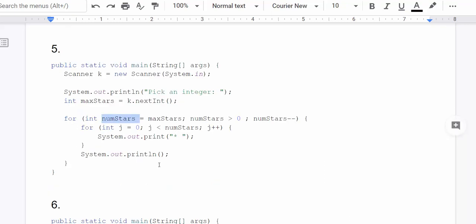So the outer loop, my loop counter is called num stars because I want that loop counter to represent how many stars I'm going to display in the current row. So I'm going to start off displaying the maximum number of stars. I'm going to subtract 1 from how many stars I display with every loop, and I'm going to keep going until I get to 0.